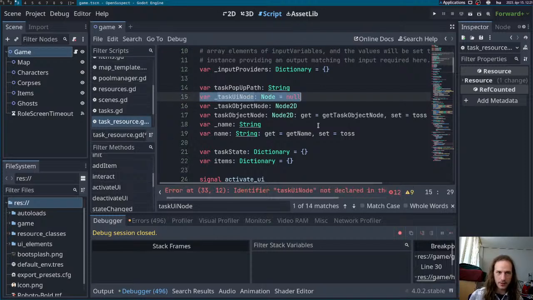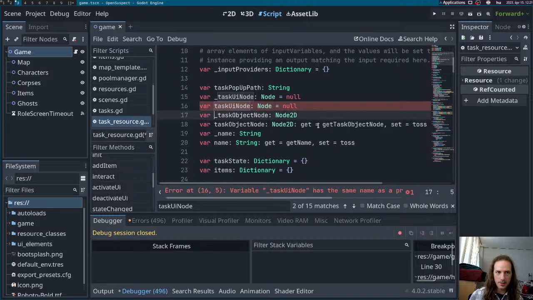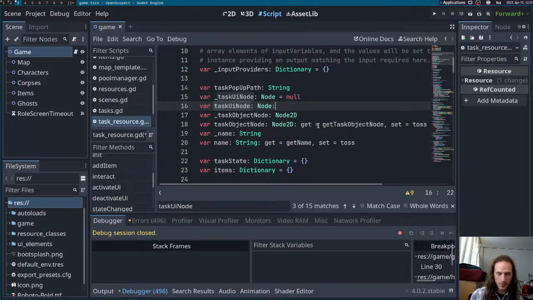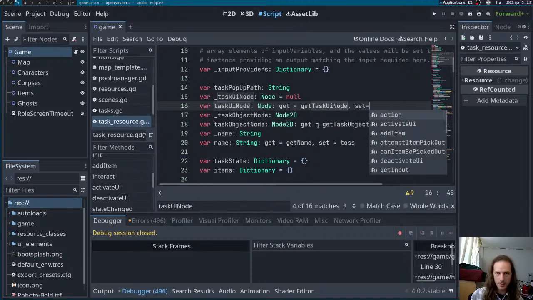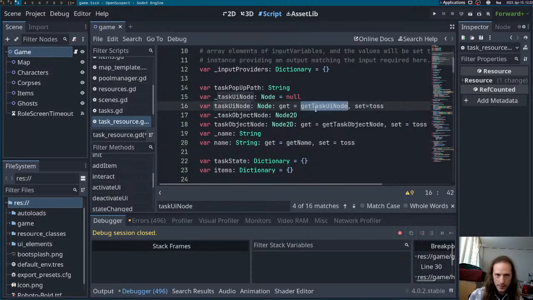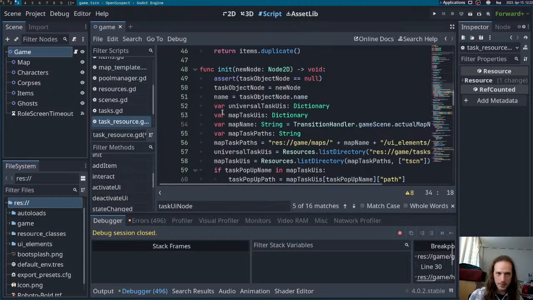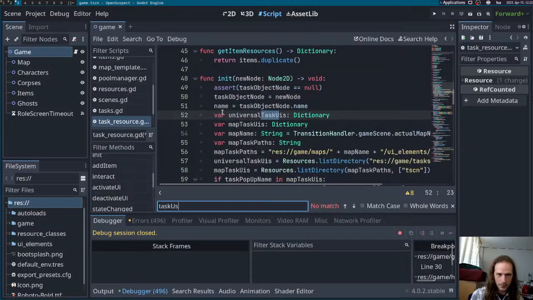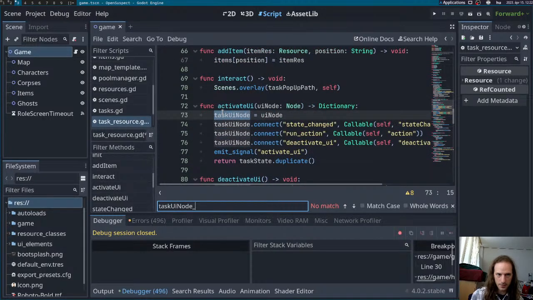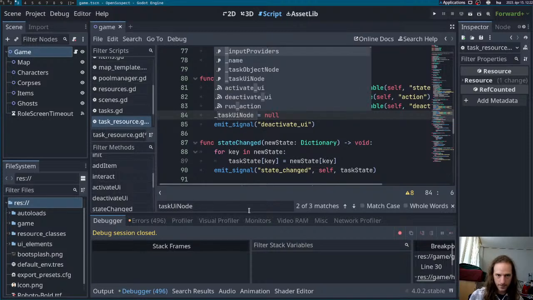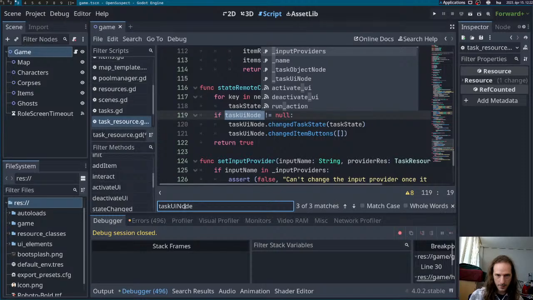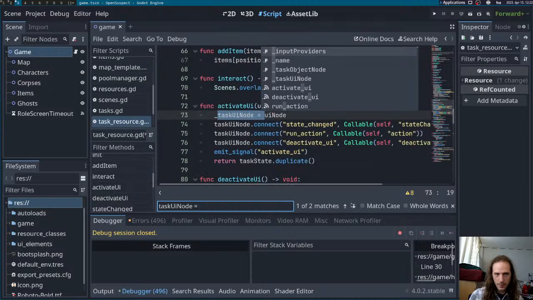So I can create a task UI node like this, and then get a task UI node where get equals get task UI node and set equals TOS, and in the get task UI node, which I cannot click on here, return the underscore task UI node, and then when we set task UI node to something, then we actually have to set it using underscore. Yeah, we set and then we deactivate. Okay, very good.